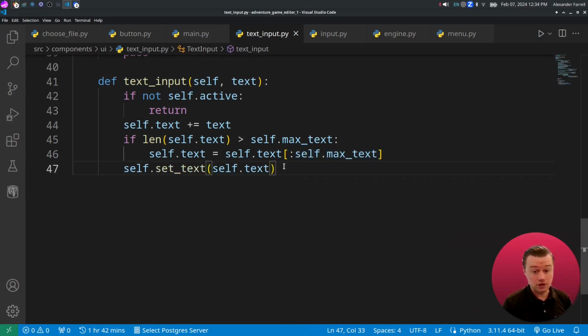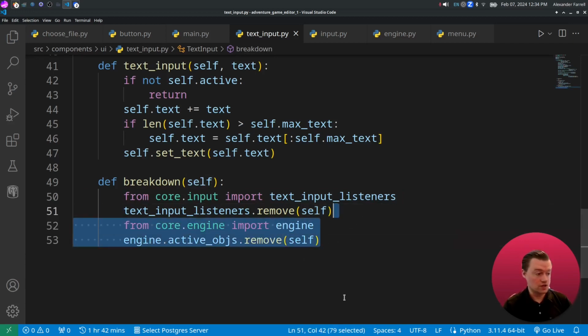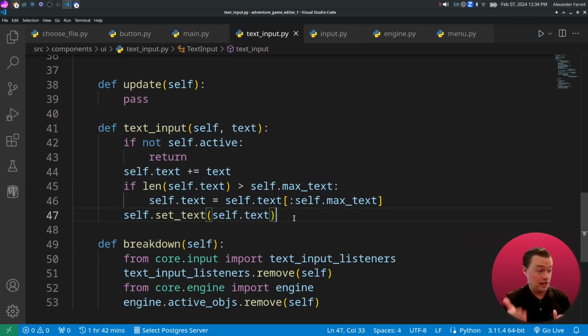Last but not least, we're going to call our setText function. This actually renders it. We've already written this in our label class, so we can just call it again and move on from there. If we need to break this down, we'll come in here and we'll remove ourselves from the text input listeners. We're also going to remove ourselves from being updated. So this is great because it can add characters, but the huge issue is it can't backspace on them. This doesn't actually get the backspace character, so we're going to need to handle that.